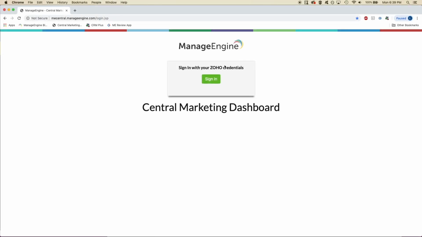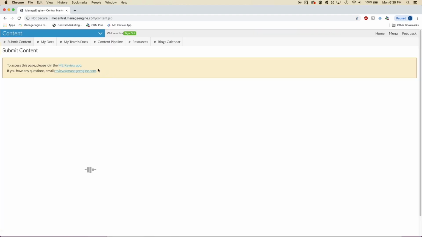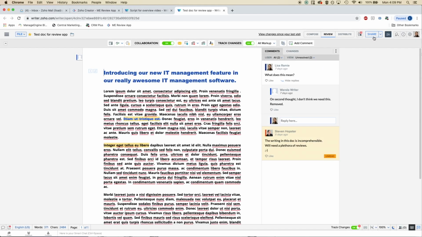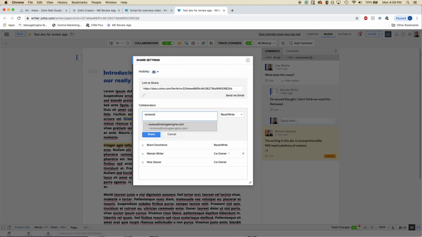Here's the login screen to the CMD. Once you log in, click on Content. This is the form for submitting content for a review. Before you fill this form out, be sure to share your doc with the review team in Zoho Writer. We need read-write privileges to properly edit your work.